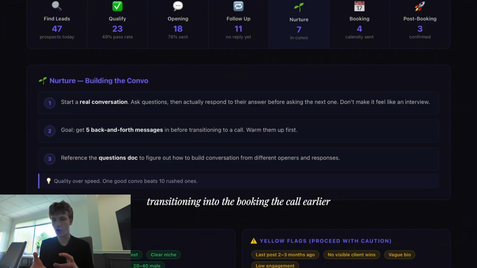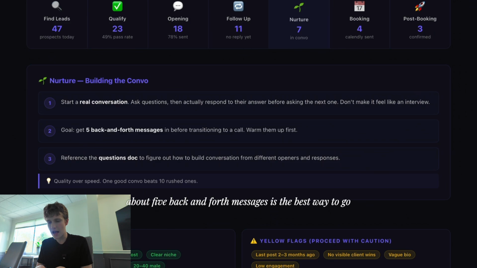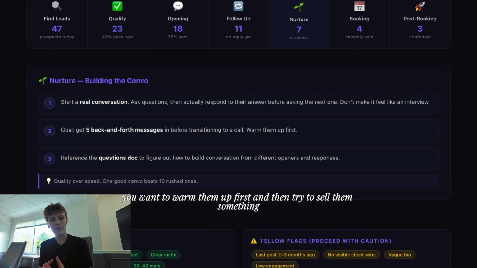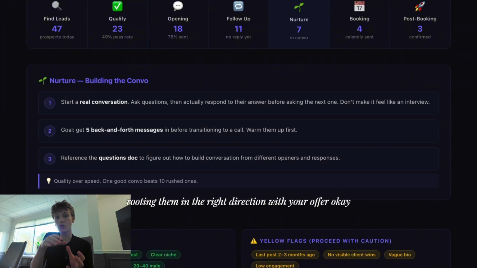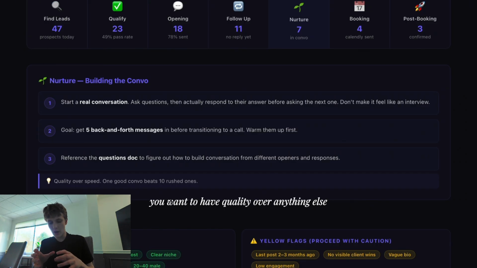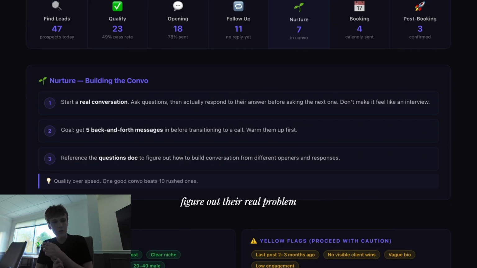Transitioning into booking the call earlier versus transitioning later, about 5 back and forth messages is the best way to go. You want to warm them up first and then try to sell them something. You want to really give them free value and then feel like you're rooting them in the right direction with your offer, okay? You want to have quality over anything else. So I have a doc here that they can reference, the questions doc. And these are perfect questions to qualify, figure out their real problem, just regular questions, different openers, different responses, all of that.